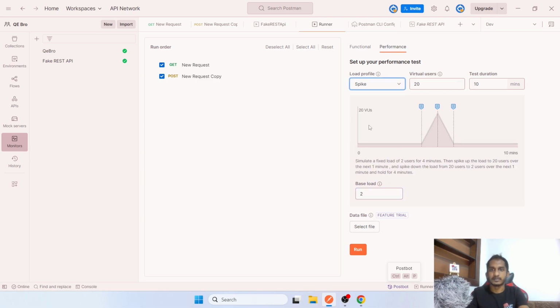Then spike. So here the base load is 2. So we will send at a rate of 2 for 4 minutes. Suddenly we will increase it up to 20, and then again we will decrease to 2, and then again stay at the rate of 2.